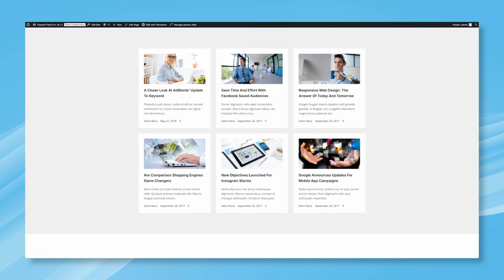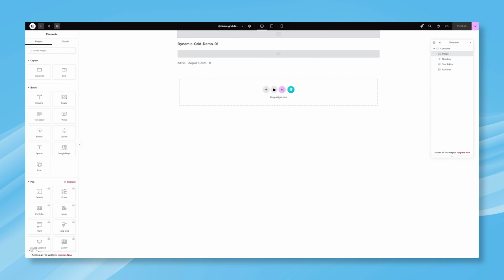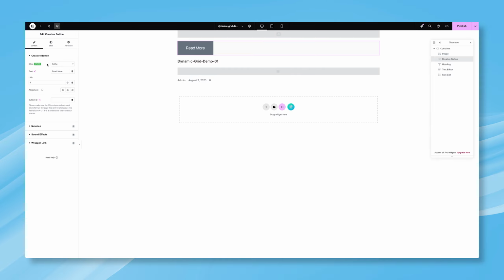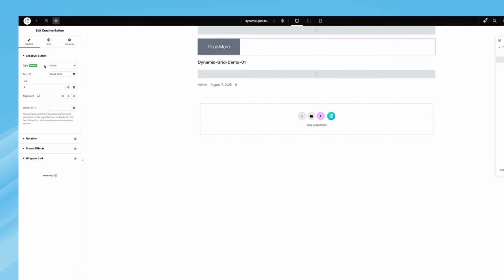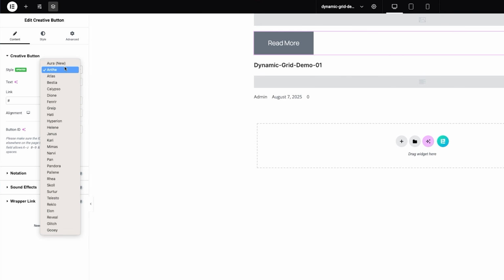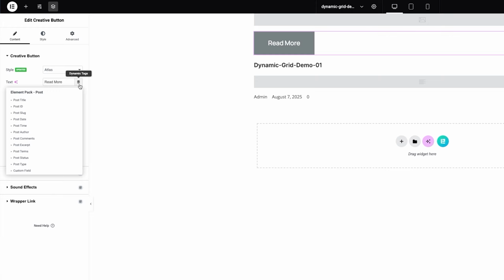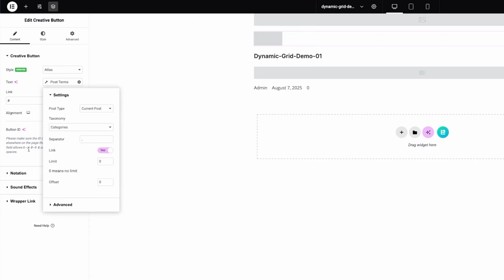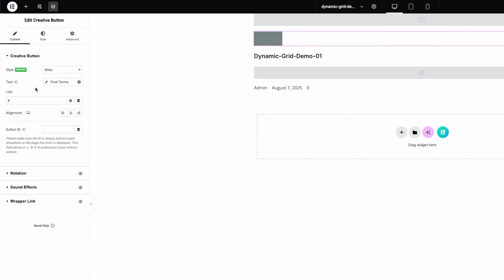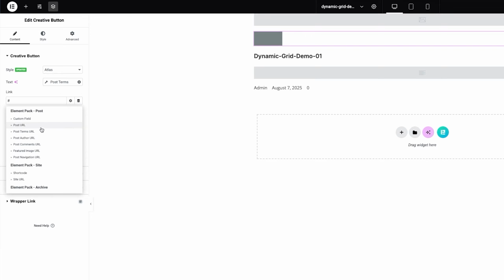Let's now bring in another interactive element. Go back to the template editor and insert the Creative Button widget right beneath the Image widget. This button can be customized to stand out, so start by choosing a style from the Style Options panel. From the Text option, click on the Dynamic Tags icon and select Post Terms to display the categories or tags related to the post. Inside the Settings menu, turn off the default link option, then click on the Dynamic Tags icon under the Link settings and select Post Terms URL.